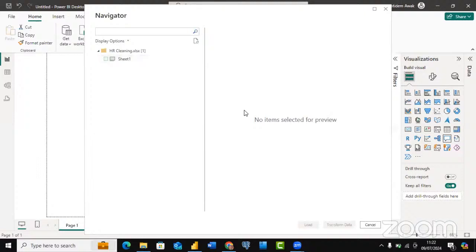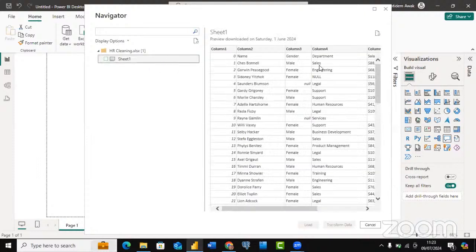For me to have a preview of this data, you can see no item is selected for preview. I'm just going to check this, and this will show you a preview of my data. You can see at the bottom here that my load and transform option is not enabled. So how do I enable this option? I enable it by clicking on this box here. This box will help us enable the option. So I'm just going to click on transform.